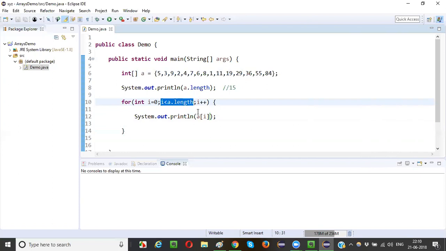True, right? So A of 14. What will be the A of 14? A of 14 is 84. 84 got printed. The last value of the array got printed. After that, i will become 15. 15 less than 15, true or false? False. It will come out of the for loop.